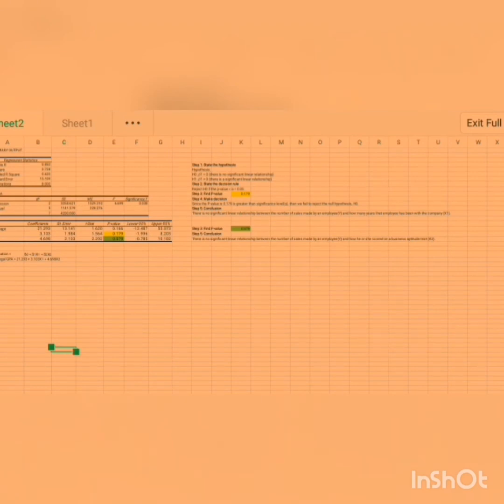So for question C, we need to verify if each independent variable has a significant linear relationship with the dependent variable at 0.05 level of significance. To find this, we follow these steps. The first step is to state the hypothesis as usual. Step 2 is to state the decision rule. Step 3 is to find the p-value.